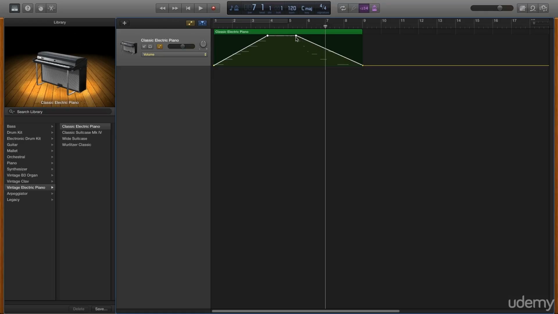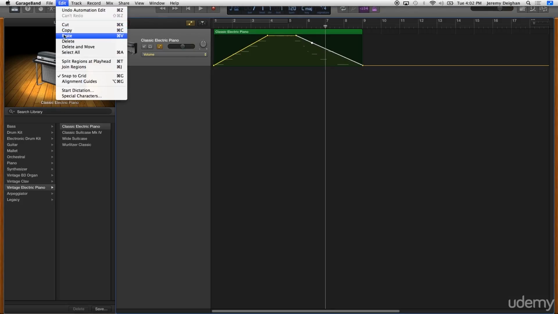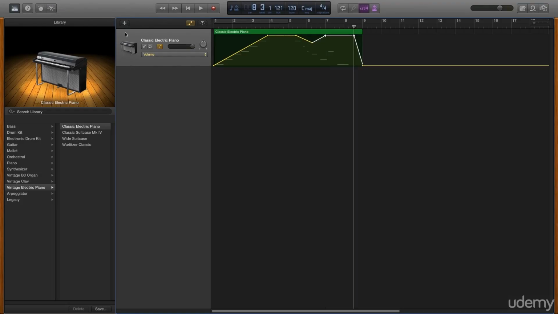Say I wanted the same thing to happen again. I'm going to put a point right here so you can see this. Now I'm just going to go back up to the top and hit edit, paste. And you can see that it pasted the same points with the same timing in that area. So you can copy and paste points and do all kinds of cool things.